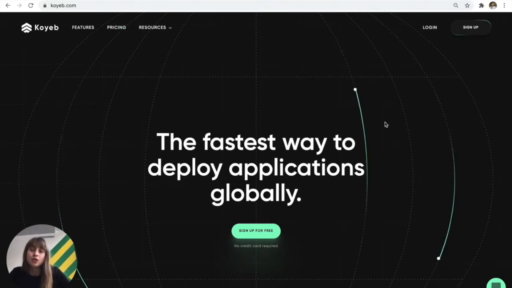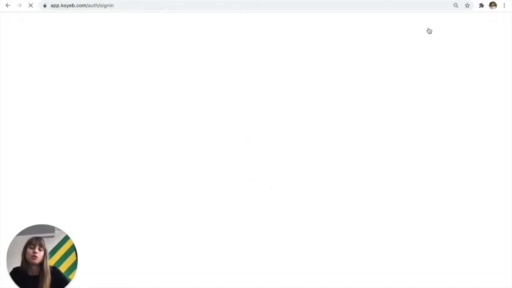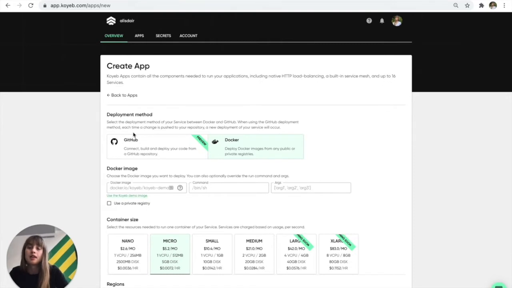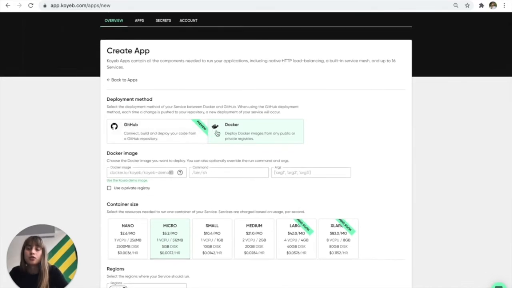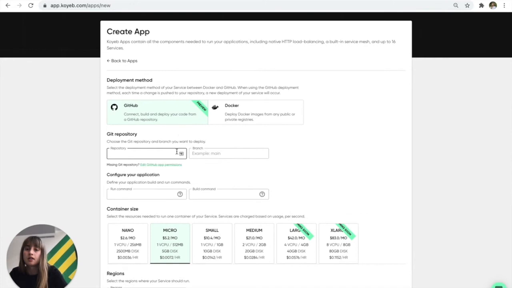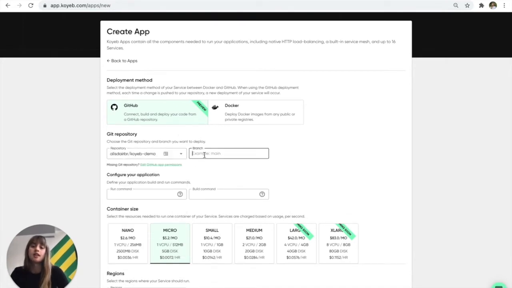Today's video, I'm going to show you our Git-driven deployment feature, and we're going to deploy a simple Node.js application. So let's get started. I'm going to log into the Koyeb control panel, and then I'm going to come over here and click deploy my first app. You could use a pre-built Docker image, but today's video, we're going to focus on deploying with GitHub. Come here, we'll see my repositories listed. Then I'll specify that it's my main branch.